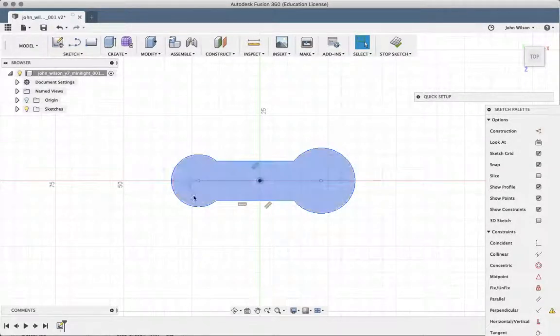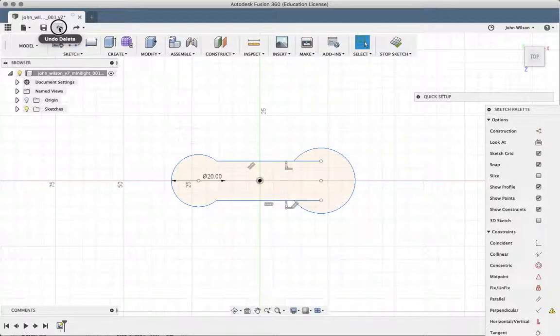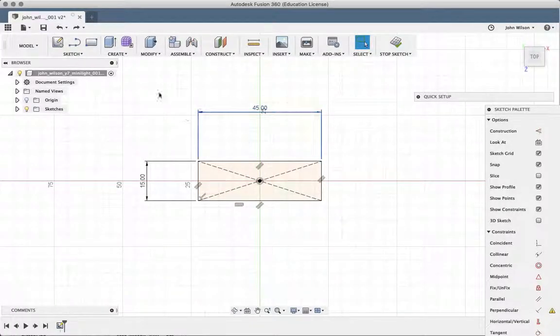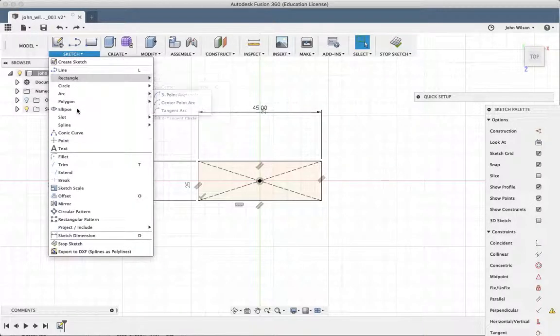Okay, so let's have a look at some other tools that we might want to use. Let's just undo those last few things that we did. Go back to where we had our rectangle to start with. Okay, so it may be that instead of using the circle tool, we want to create curves using an arc.